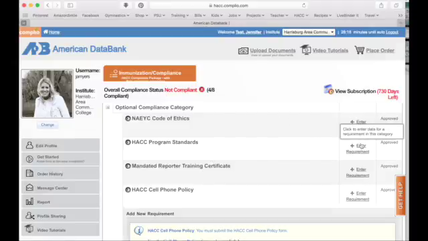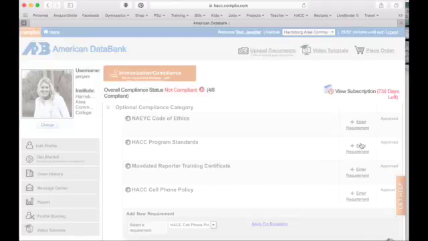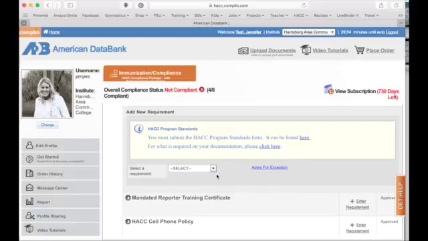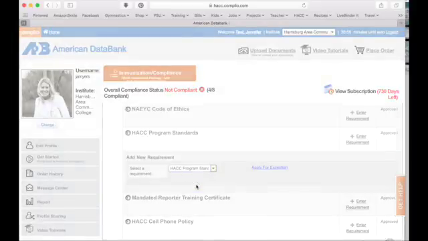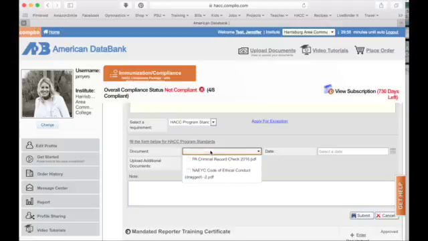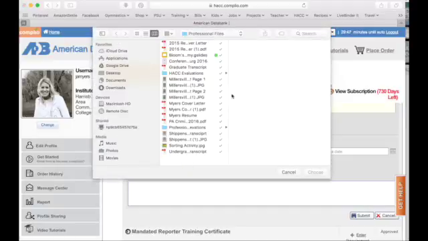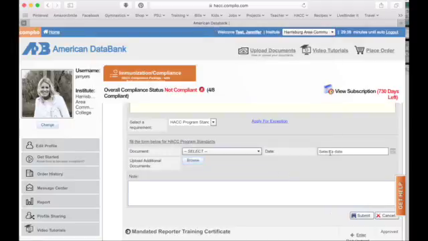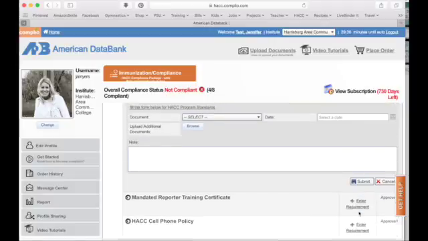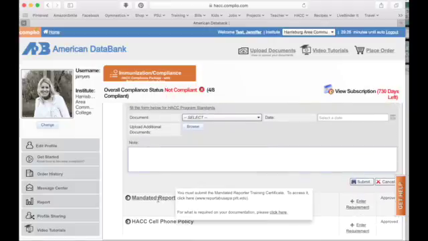So then you'll go over to enter requirement, and you'll basically go through the steps we used last time. You'll select the requirement, and that's our HACC Program Standards. Right here, these are the other things that you've already uploaded. It's not one of those. What you'll do is go to Browse, and find that document that you just scanned or took a picture of with your phone. Wherever that is saved, you'll upload that. You'll put in today's date, and you'll submit it. Okay, I didn't do those steps. I didn't scan it, but you know how to do that because you've already done that for your other compliance documents.